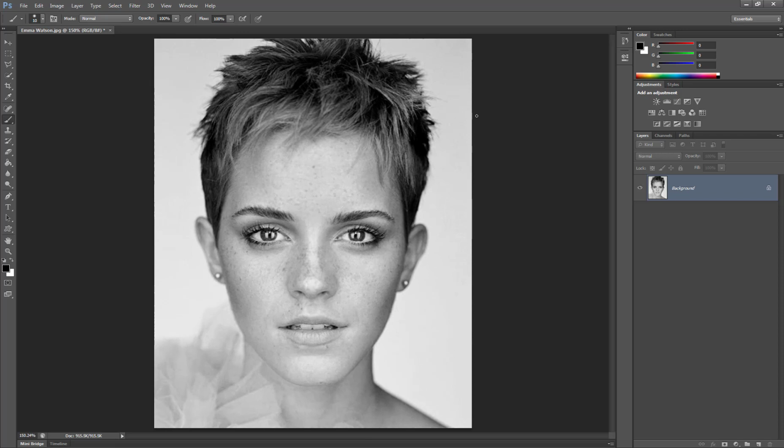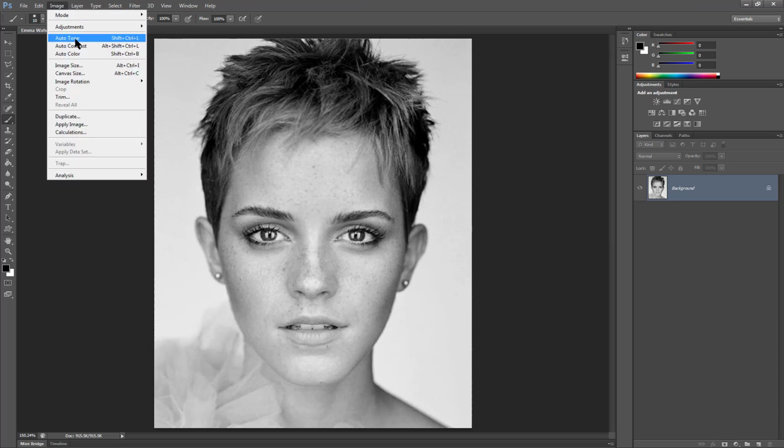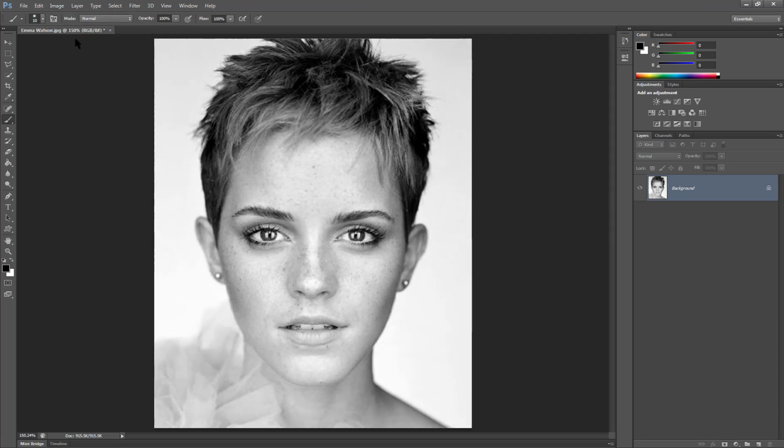And we're going to auto-tone it. So auto-toning is making your brights brighter and your darks darker. And to do that, you can go to Image, Auto-Tone. And as you see, it adjusts that coloring, those levels, just a little bit.